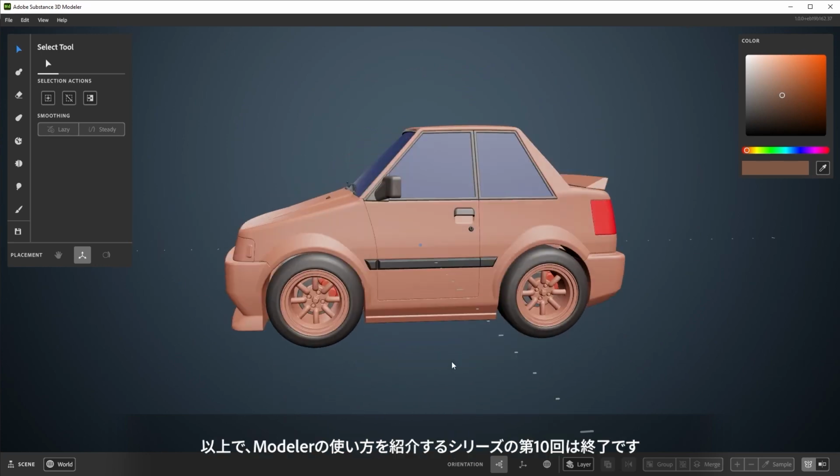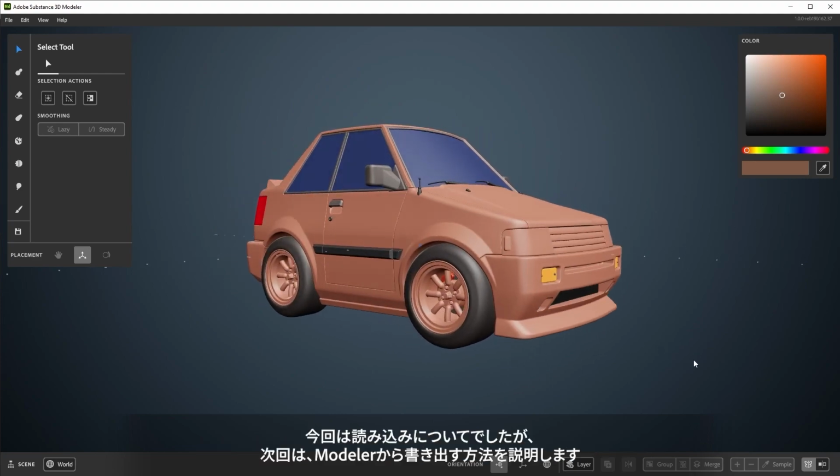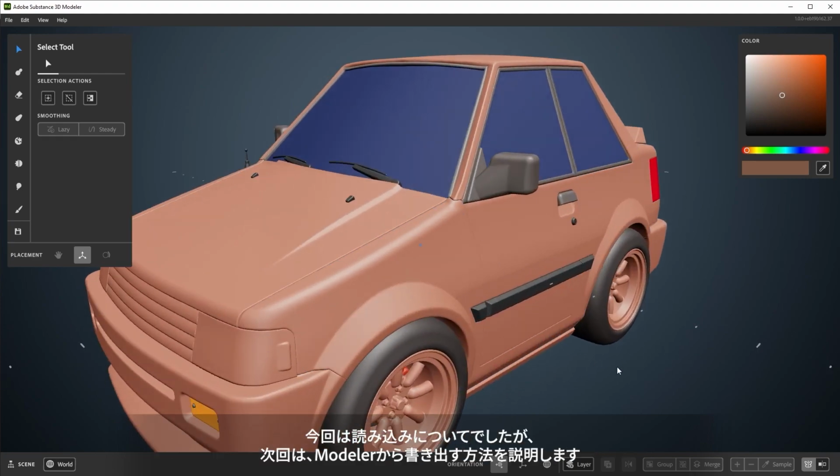And this wraps up part 10 in this series on using Modeler. This part was on importing. The next part will be going over exporting out of Modeler.